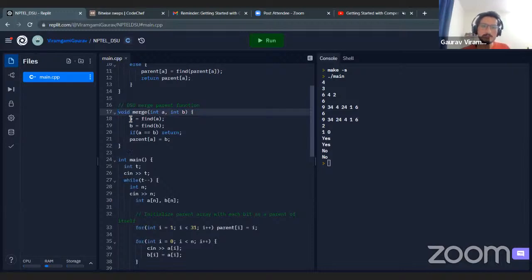So basically we will just find the parent of A, we'll find the parent of B, and if both of them are same, then nothing to do. If both of them are different, then we'll assign one to be the parent of the other. So parent of A will be B. So we have merged these two sets.